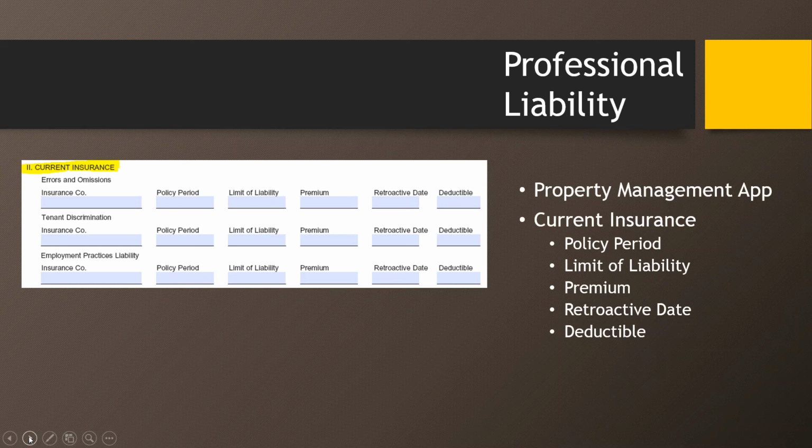You want to know the limit of liability, because that's important. You either want to match it or improve it. And premium becomes obviously important. We're trying to beat that premium or at least match it and provide better coverage. So that's going to be important.